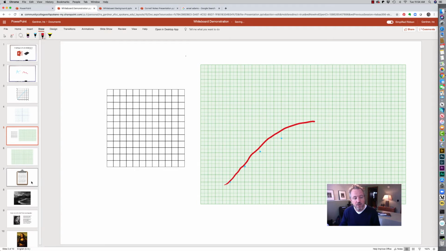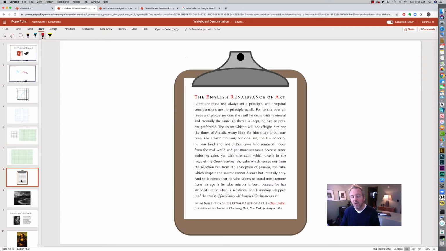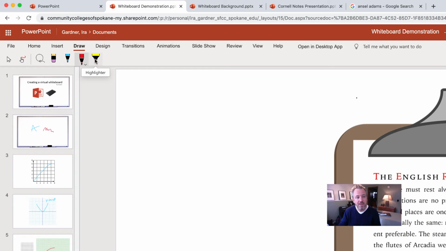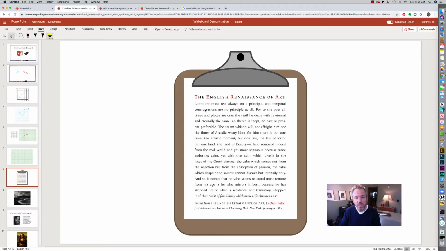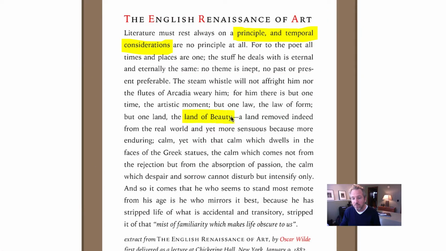The other thing I want to show you is if I jump down here, maybe I have a text or a printout that I've scanned and I want to be able to highlight some details while I'm giving a presentation. So I can actually use the highlighter tool and I can literally say highlight this part of the text, and you'll notice the highlighter allows the text to still show through. So maybe I'm going to go in and pick out some key text passages.